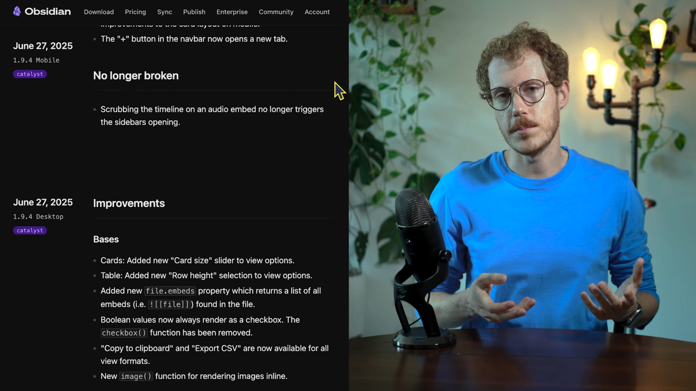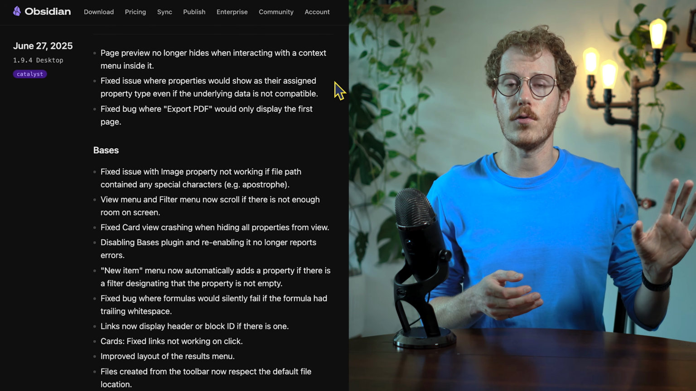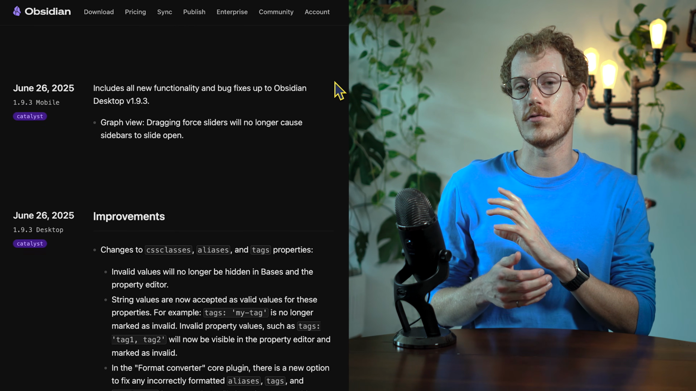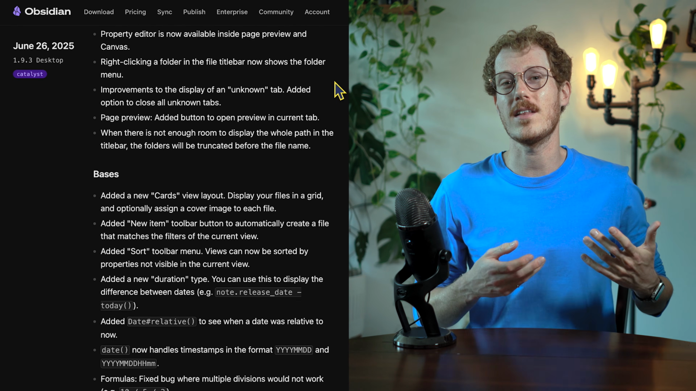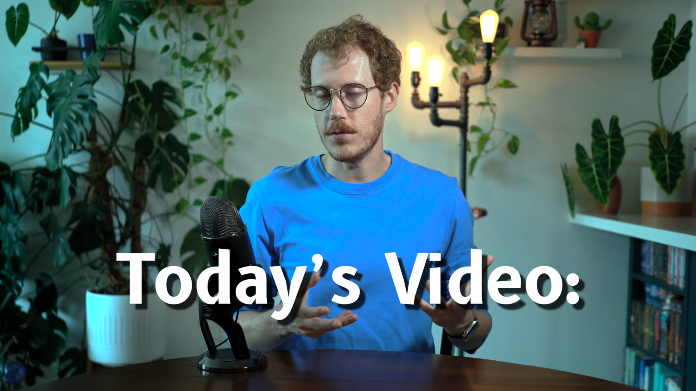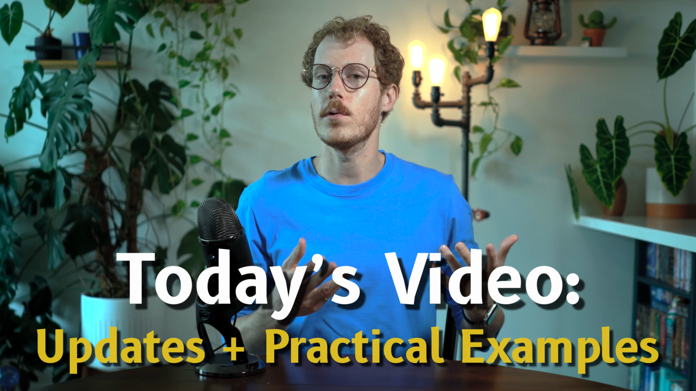Basically, bases have now become automatic template generators. There were also a lot of minor updates this week that relate more to property control and migration, along with better image control and the ability to bring images directly into the tables of your base. In today's video, I'm going to walk through all of these updates along with some practical examples on how you can begin using bases in Obsidian much more effectively.